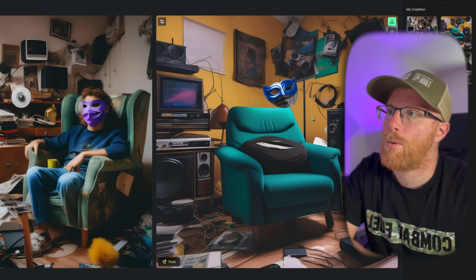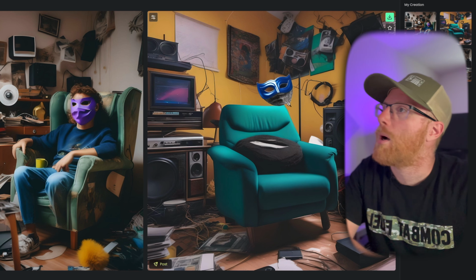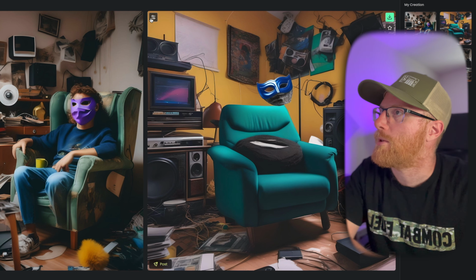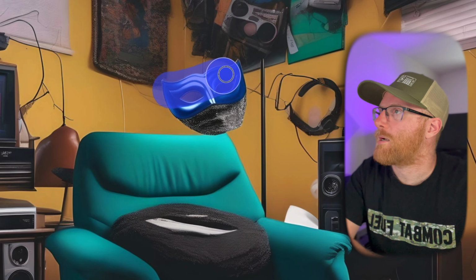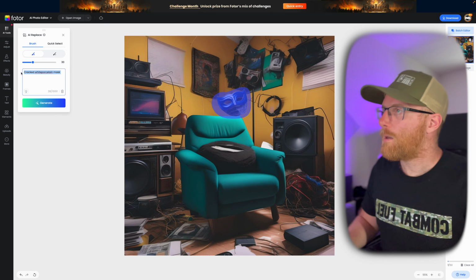So I like a lot of what's going on. It represents quite well what I'm doing, like these big subs, the 90s monitors, the fuzzy technology of things. The mask itself I'm not too into, but I like that overall image. What I want to do is take the edit here and do the AI replace, and with the AI replace I can draw over the mask like so.